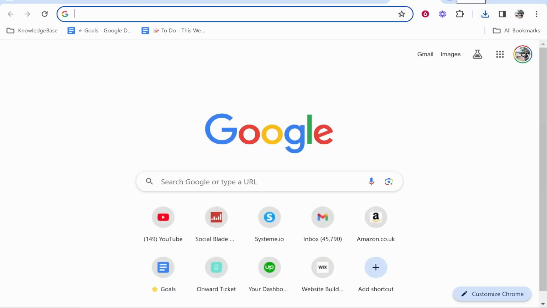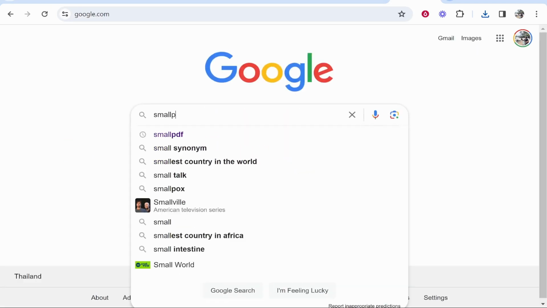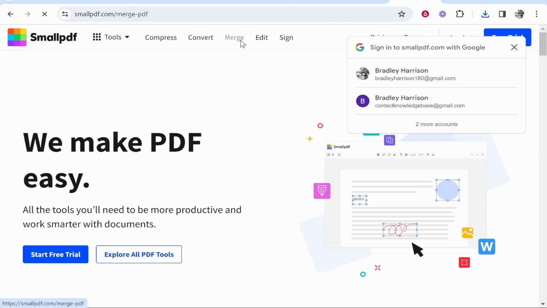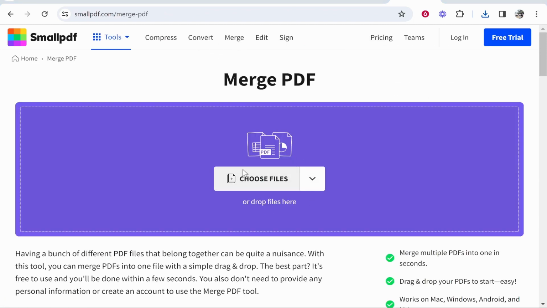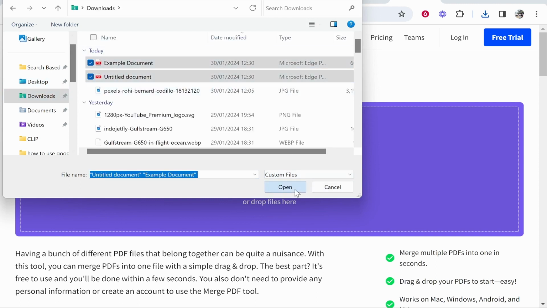So now you want to go ahead and go over to Google, and from Google, you want to type in Small PDF. Click on the first one. And all we can do now is we can go to Merge and we can now choose both of these documents. So go ahead and go into your downloads and choose both of the documents that you've downloaded.